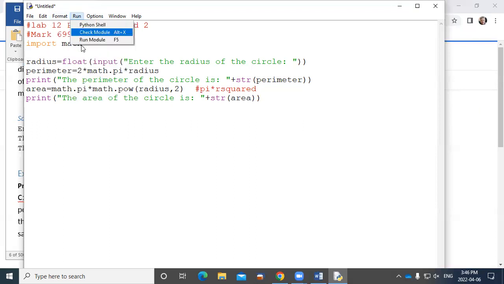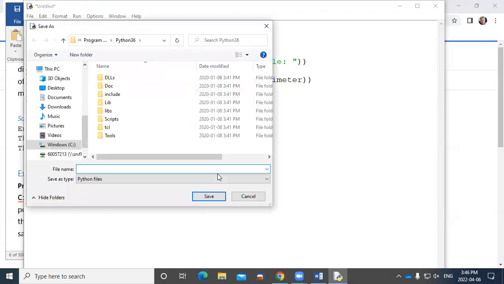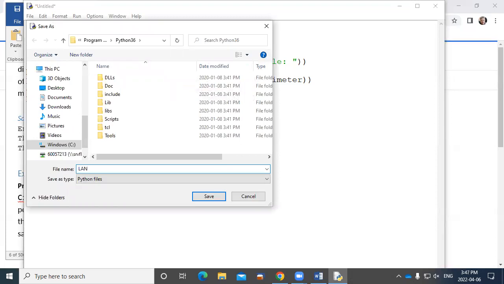If I try and run it, it'll make me save anyways. So when I save it, I'll call it lab 12 problem 1. I got it uppercase. Oh, that's bad. Lab 12 problem 1.